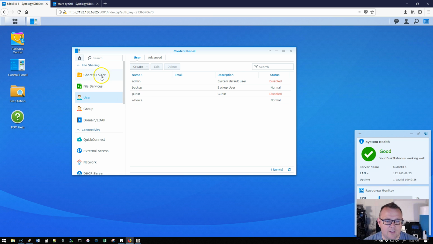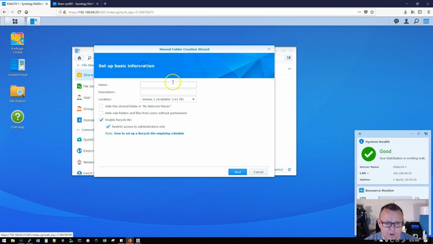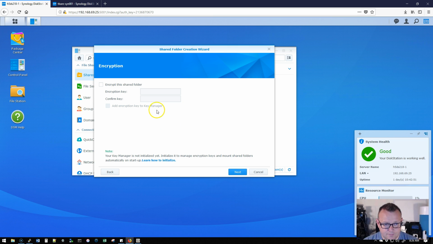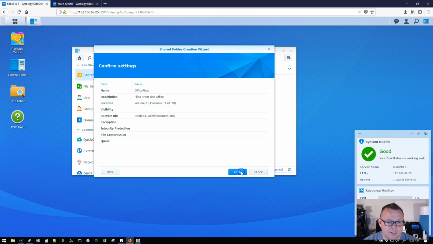So the next thing we're going to do is create a shared folder. Now I already have a backup folder here because I am backing up some other things, but we're going to create a shared folder, and we're going to call it Office Files. Description: files from the office. That looks good here. Administrators can get to the recycle bin. We are not going to encrypt this shared folder yet. We're not going to enable the shared folder quota, any of those things at the moment.